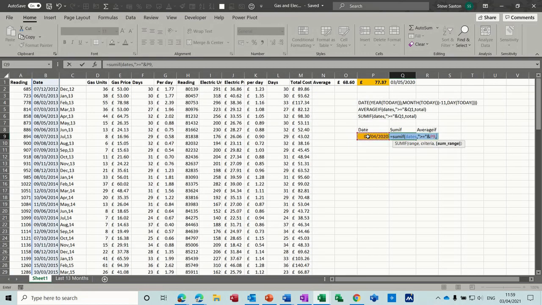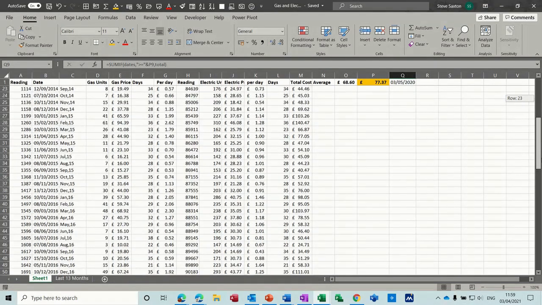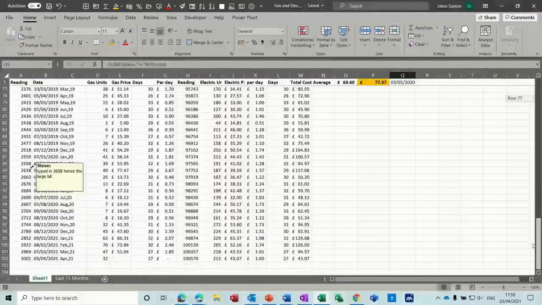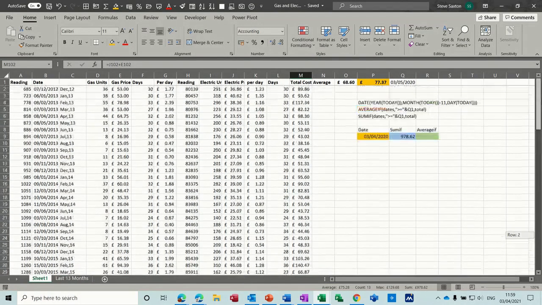And then comma, once it finds that criteria, I want it to add up column M, which I've called total. So I'll just type total, and it'll highlight that for you. Then I can close that bracket and click the tick. It comes up with 978. So that's the sum. Let's go back down to the bottom and up there. 978. So that's a count of 13, because it's the greater than and equals.